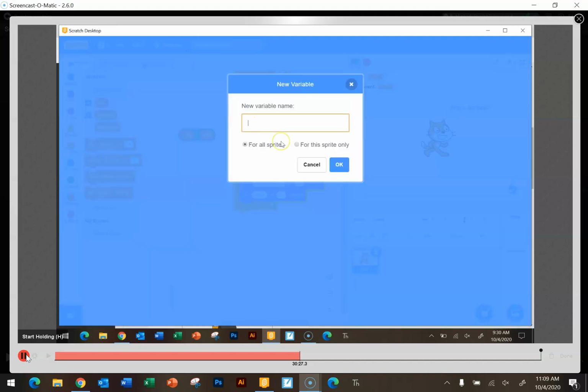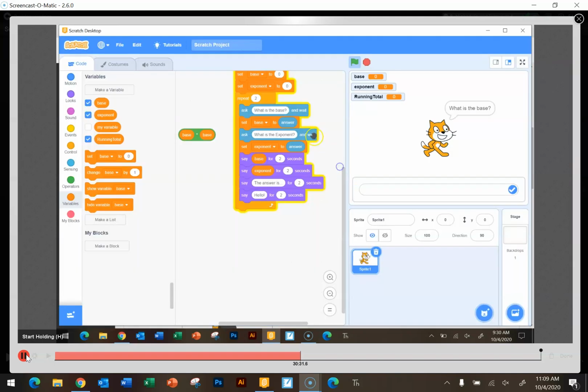Okay, we're going to make another variable called running total here. And this is just going to keep track of what our answer is. Because we don't have an exponent in the green section, there's nothing for an exponent. So we actually have to do it just using multiplication blocks. So we're going to have to do base times base for square.